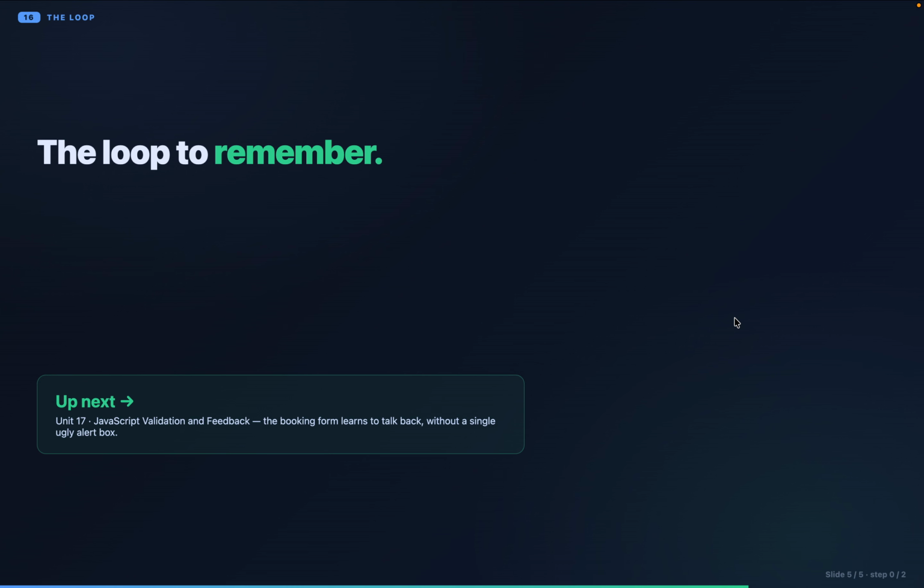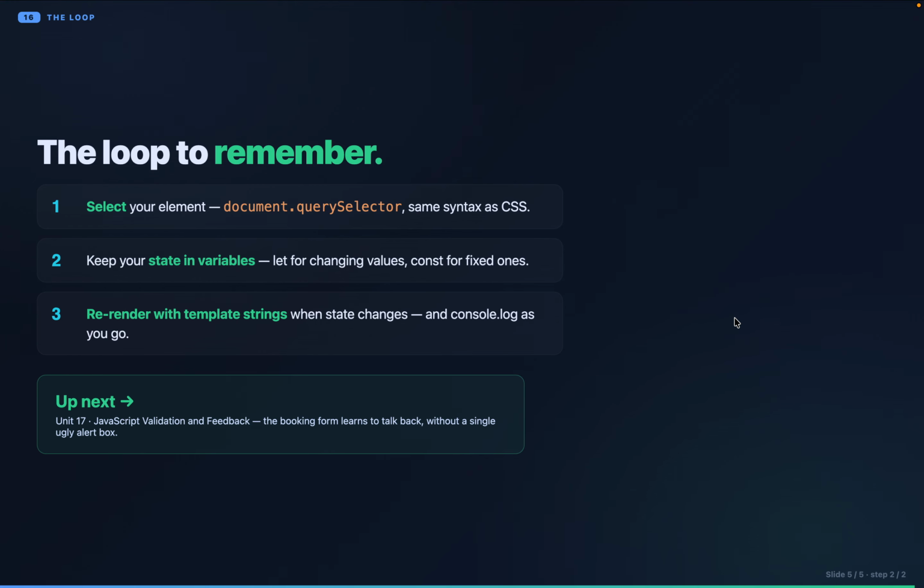The loop to remember every time you add behavior. 1. Select your element. 2. Keep your state and variables. Let for changing values, const for fixed ones. 3. Re-render with template strings when the state changes, and console.log as you go, so you can see what's happening. That's behavior in the browser.